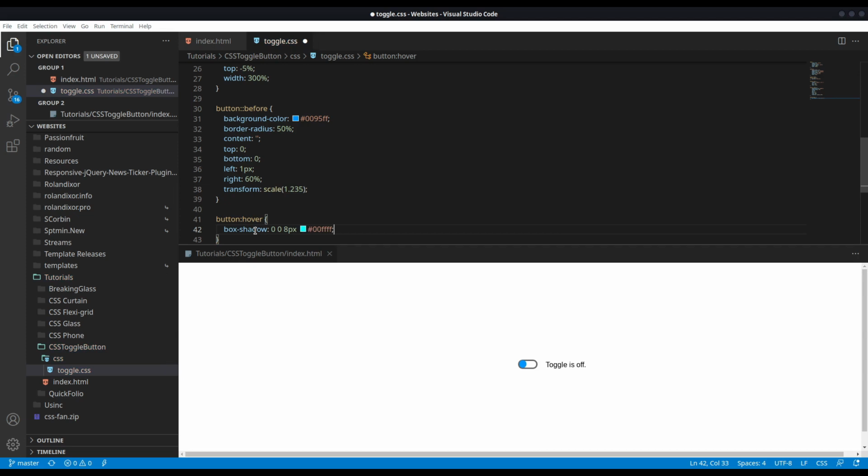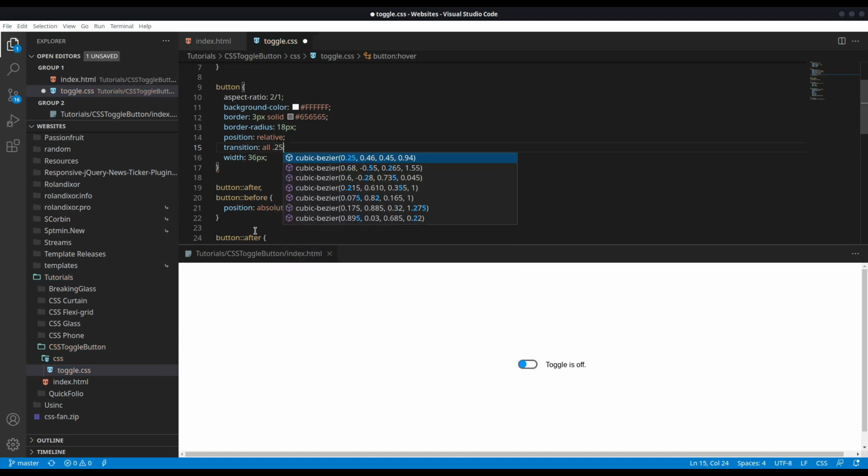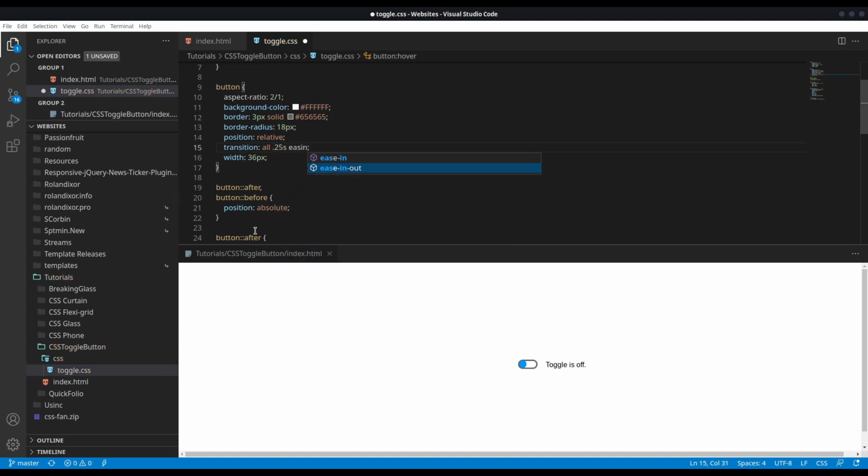And then, oh, let me add a transition value to our button. I forgot to do this earlier. So transition all 0.25 seconds, ease in out for our timing function. And now let's see how this looks. Good, so there we go. Now we have a nice glow whenever we put the mouse over it.